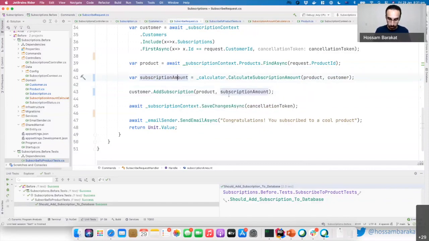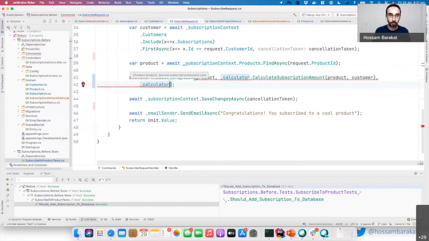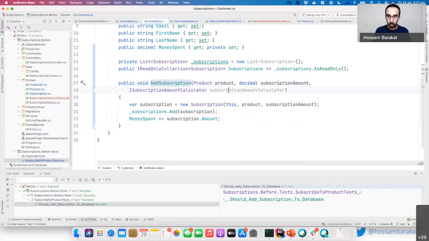So I will just inline this variable. When we delete the parameter, it just becomes easy. And then I will pass the calculator itself as an additional parameter. I will use add parameter. And then going to that add subscription method, I have the calculator. So instead of passing the subscription amount, I'm going to call calculate subscription amount.